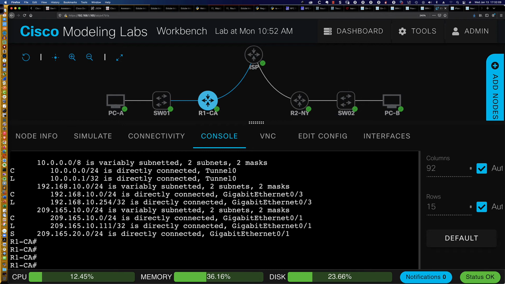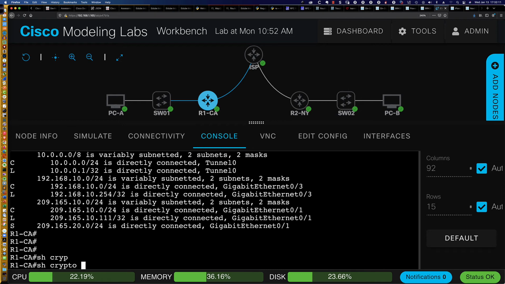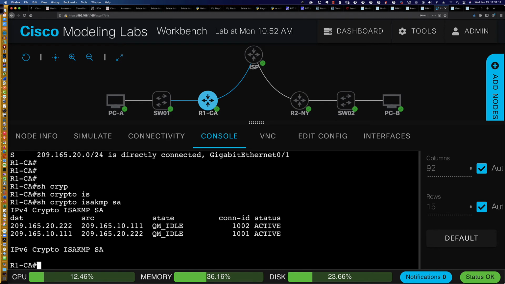However, let's take a look at a few other things first. So if I say show crypto ISAKMP SA, you can see that we are in quiet mode, idle. Again, talking about those messages with IKEv1, where we're dealing with main mode that has 6 messages, aggressive mode has 3 packets, and then we've got quiet mode, right? And with quiet mode, we see that our status is idle, meaning the keying material has been exchanged.